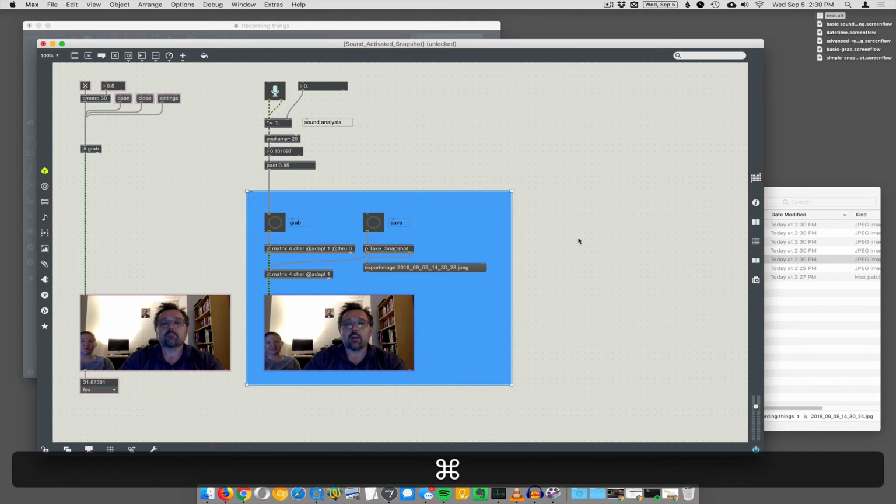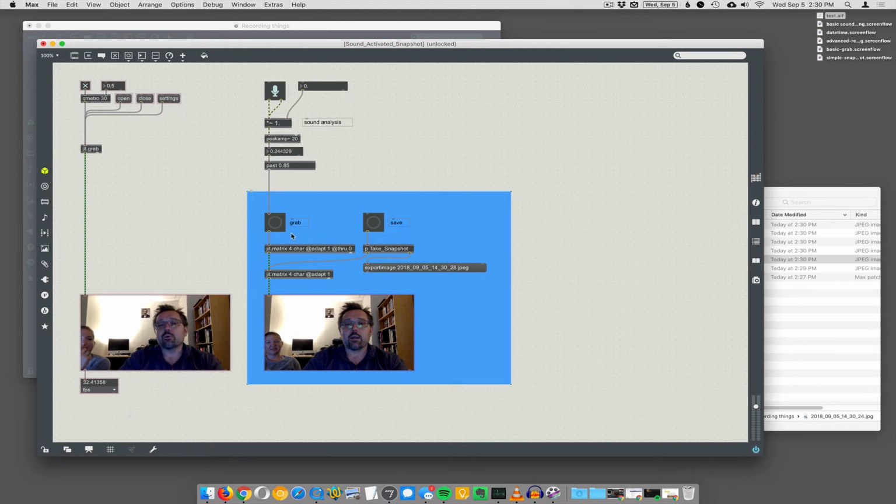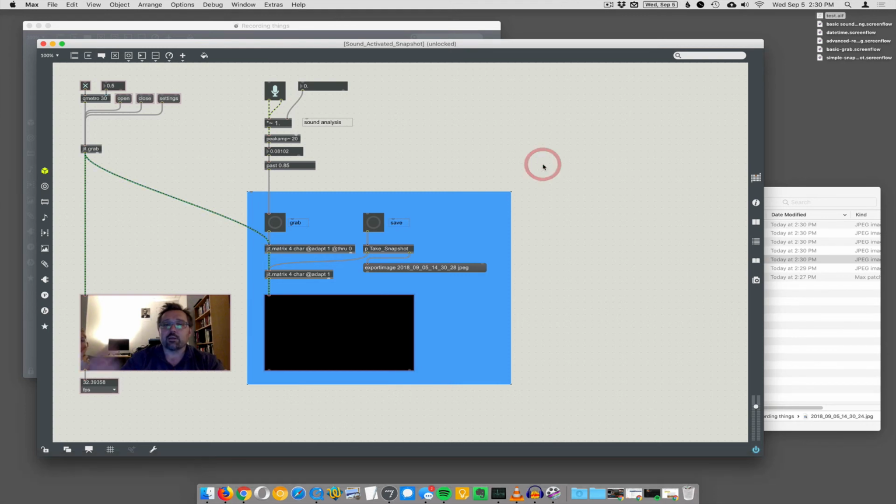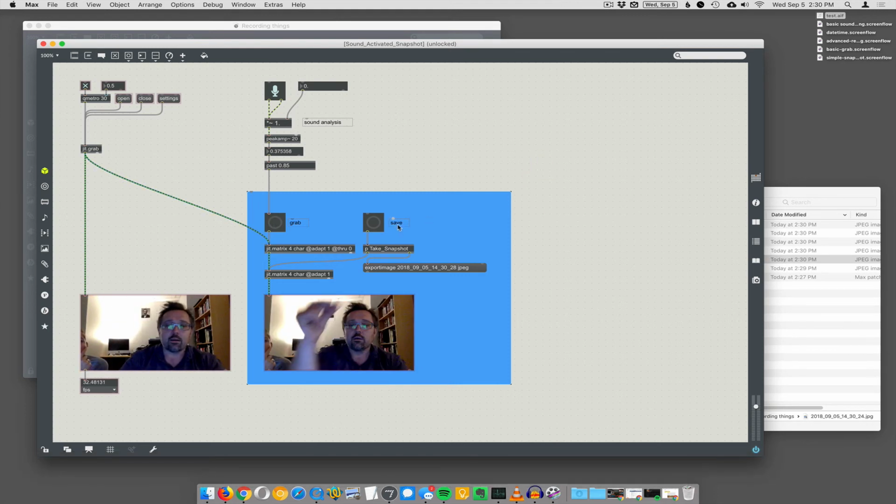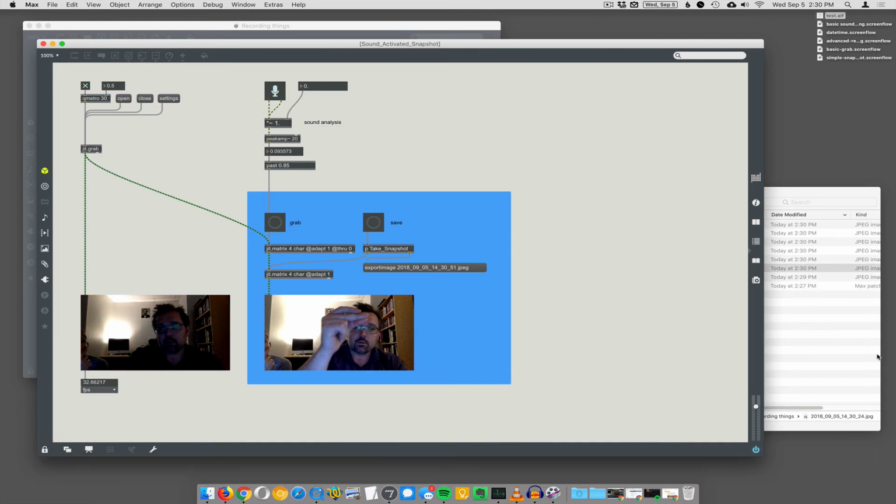That's good though, because sometimes you're not sure you want to save it. So there's a grab button and a save button. It's like, oh, there's a nice one. Do I like it? No, I don't like that one. There, that's better. So I'll hit save. And then it saves that one.